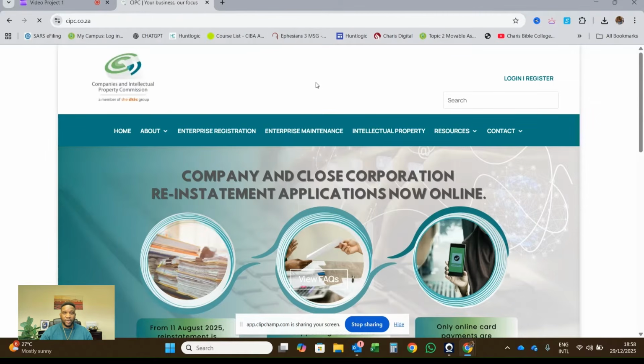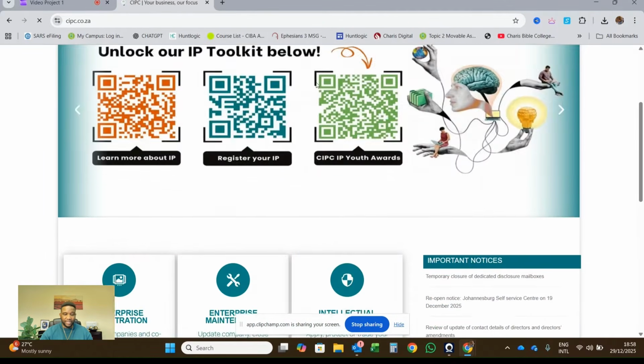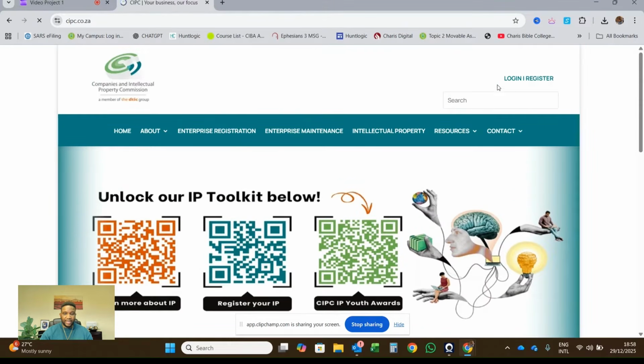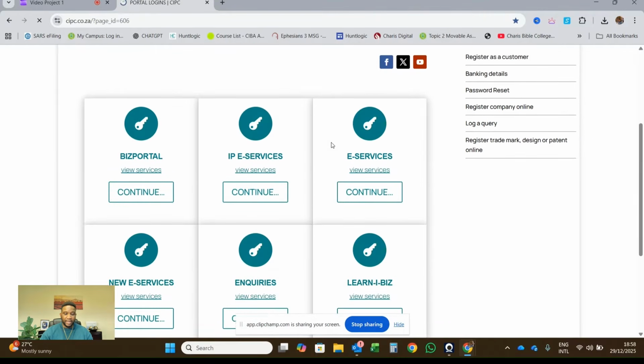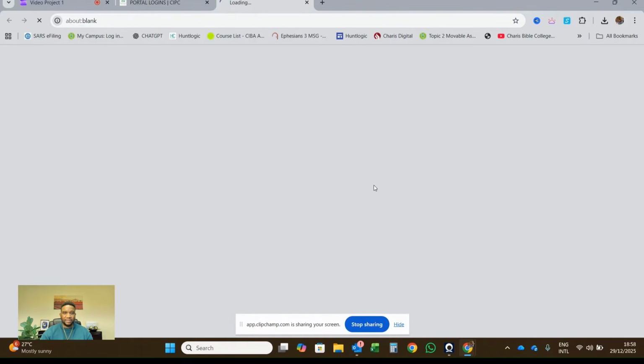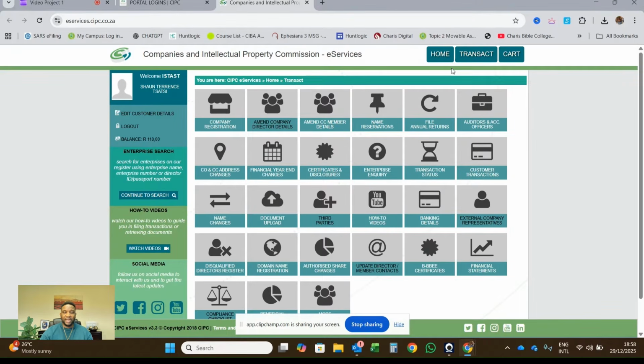So we'll start off by going to cipc.co.za. Click here where it says login. Then go all the way here where it says e-services. You click there where it says continue. You also need to have the company details and the director details for the company you want to file the beneficial ownership declaration for. Once you're in, click there where it says transact.